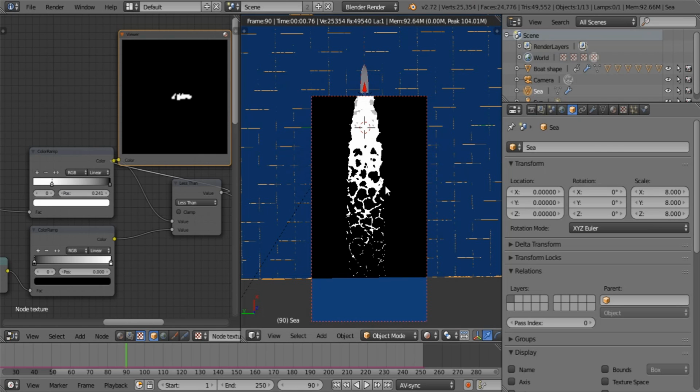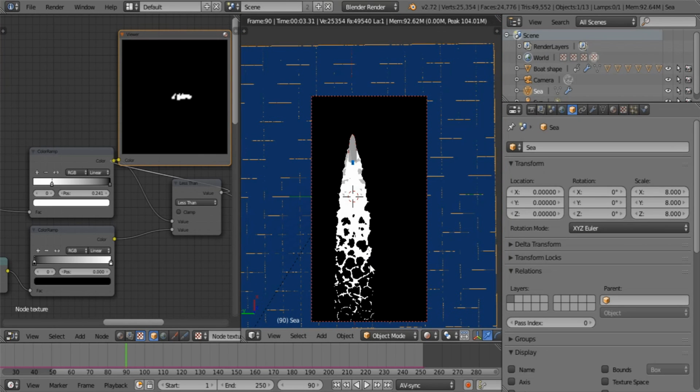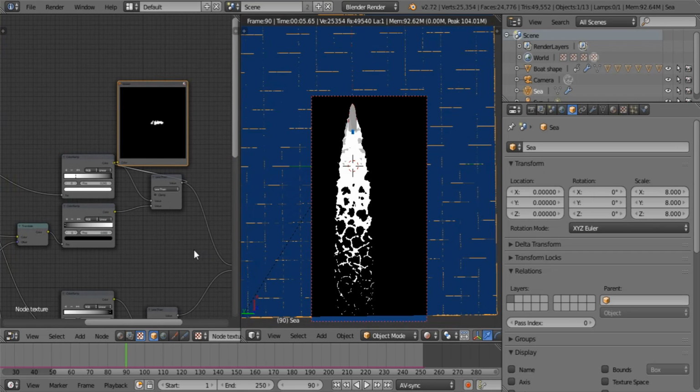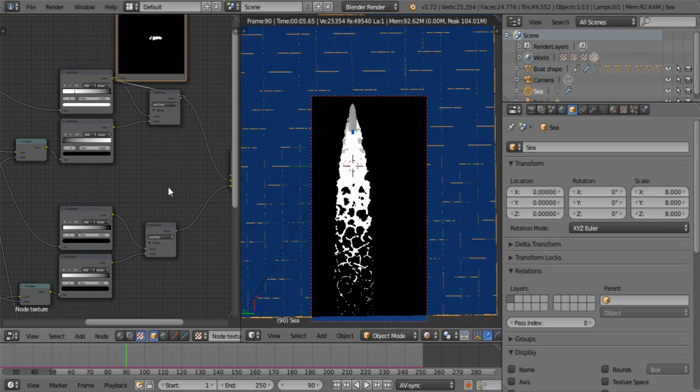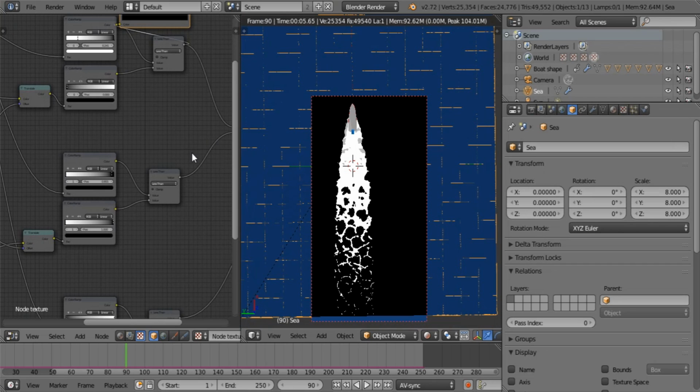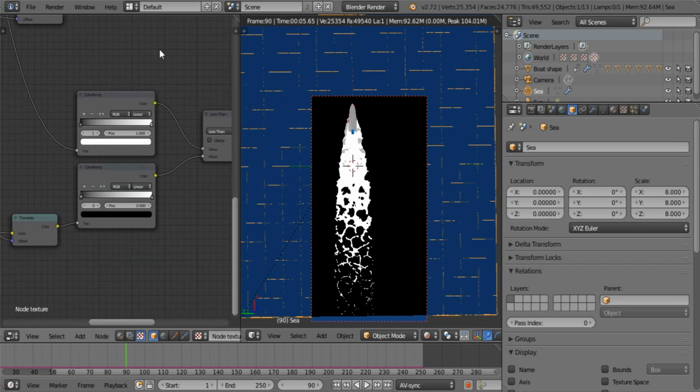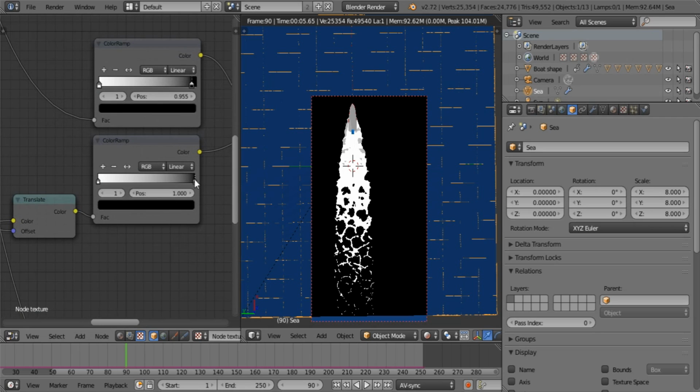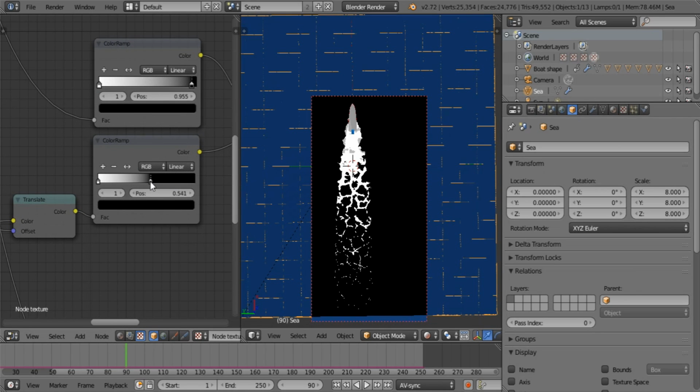Let's make it like that. Just absolutely extreme, but it looks so cool. See, you can see the difference. Okay, that's fine for now. Let's just see if we can adjust the foam thickness a little bit. Let's go something like that.